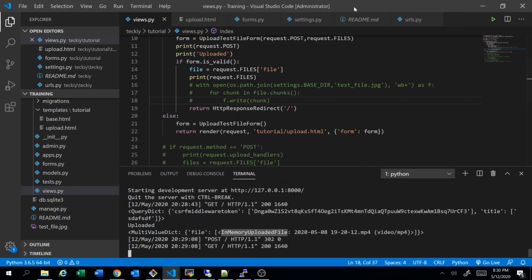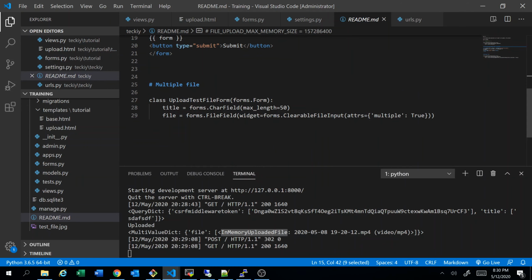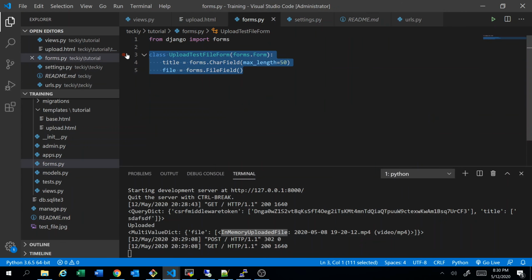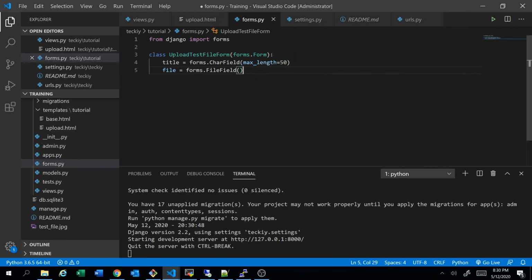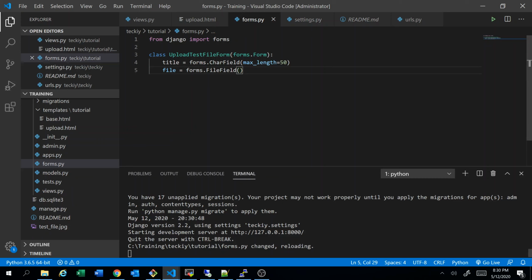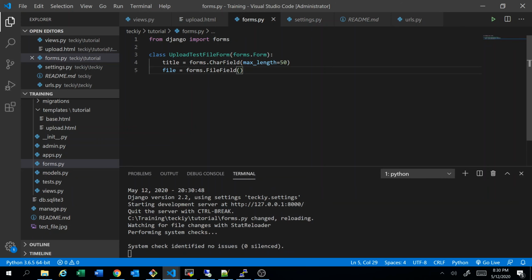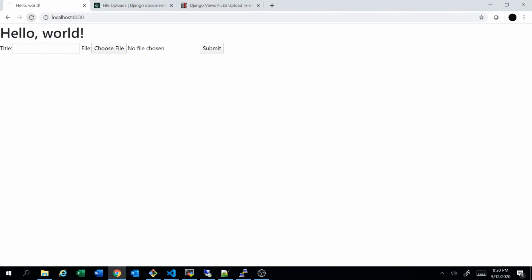Okay, now let's move on to another topic. This is how to upload multiple files just using forms. Same form name, but here in the widget we have to add an attribute called multiple. Before that, I just want to stick with the old one so that I can show you the difference.